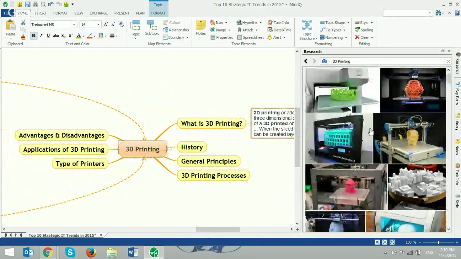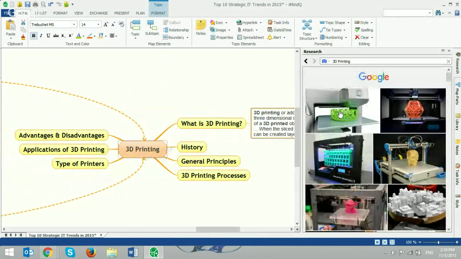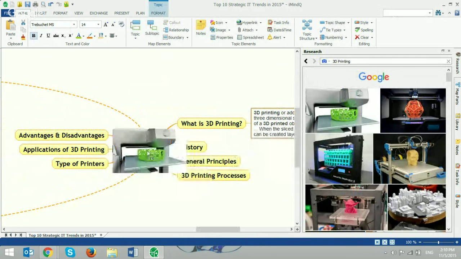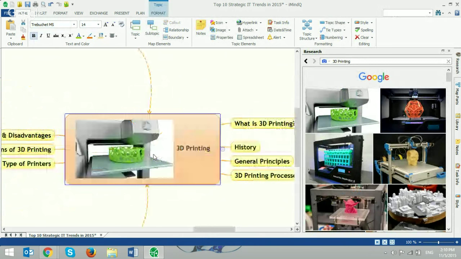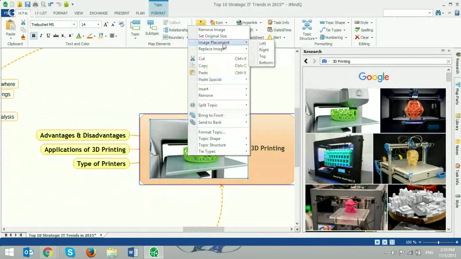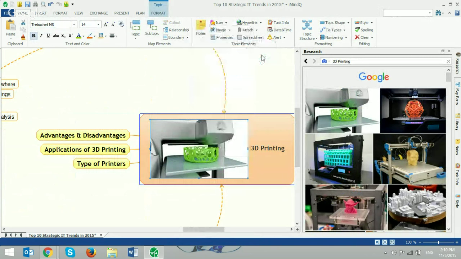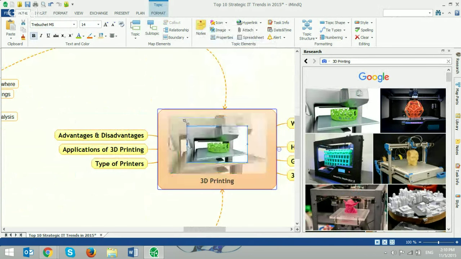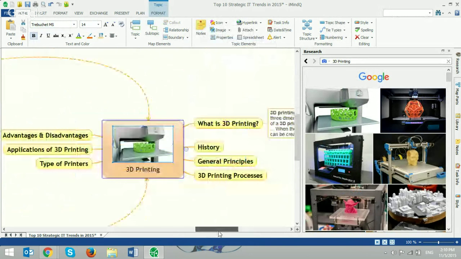I like this image, so in order to add this image to my central topic, I'm going to drag and drop this image over the central point. I can change placement by selecting the image in the topic, make a right mouse click, and in the image placement option, we have 4 available options in order how to position the image against the text of the topic. So I'm going to position the image on top of the text, and I can resize it a little bit so it's visually more appealing.